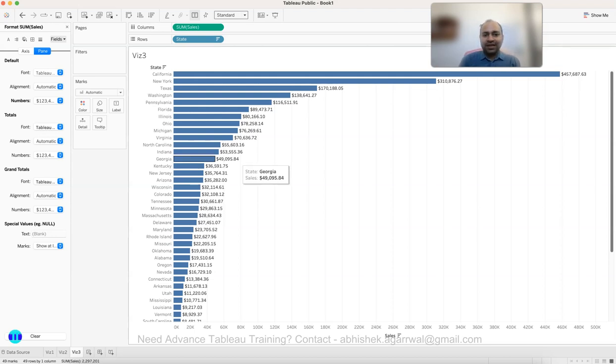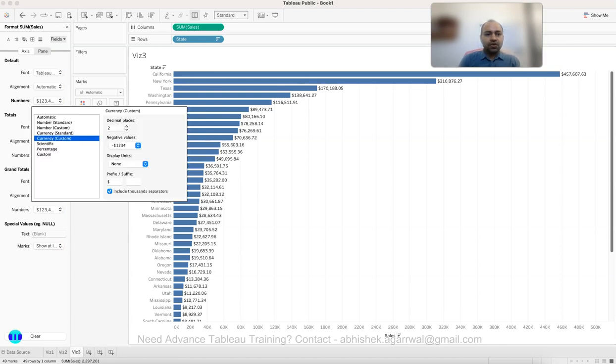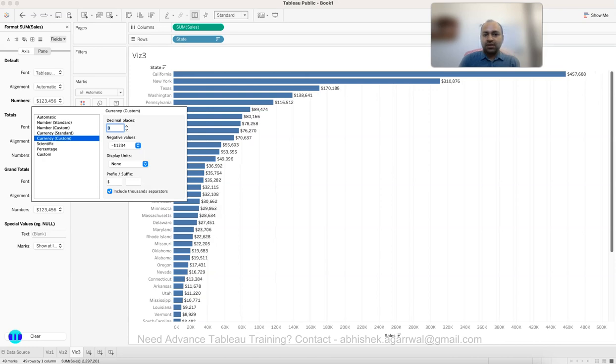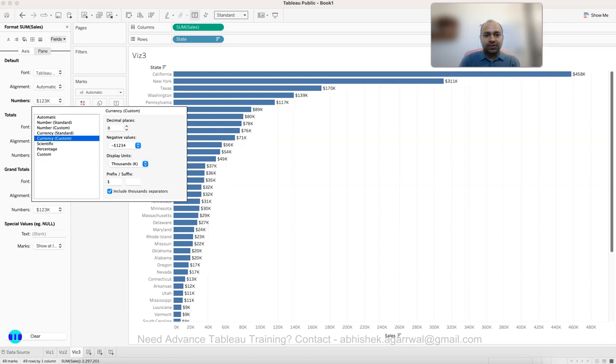So can you remove the decimal and reduce this to 1000 values? That means 89k, 116k, 32k, right? So I said, okay, fine, let me do that for you. So currency custom, decimal values 0 0, so decimals are gone. Display units, change it to 1000.